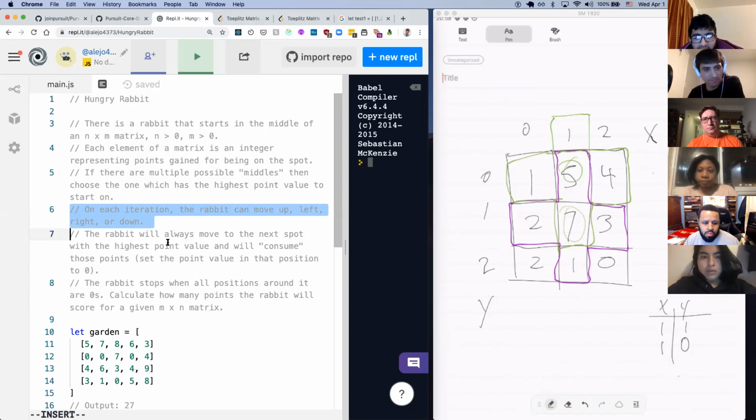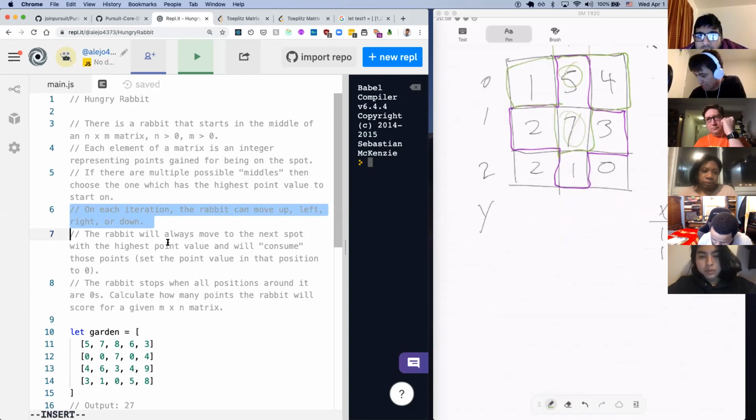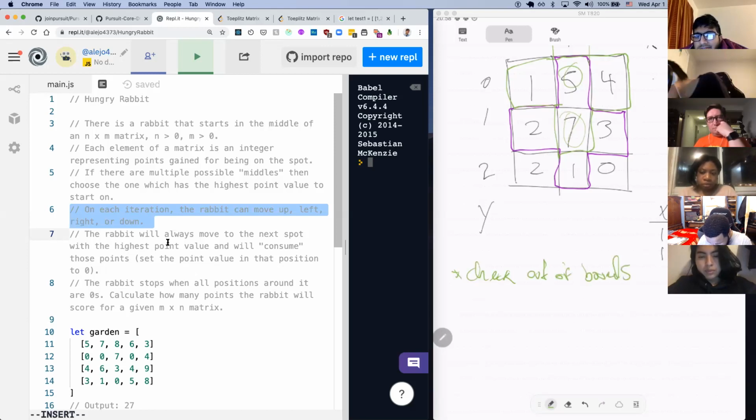I have a question, because why would it be able to go back to 7, if that's going to be 0 now, no? Right, that's correct. So we will set this to 0. I just said, imagining that the rabbit can always go up, down, left, and right. But that's another point. Actually, we should be keeping note of that. So check out of bounds. And that's another good point, it shouldn't go back to 7 because that is set to 0.